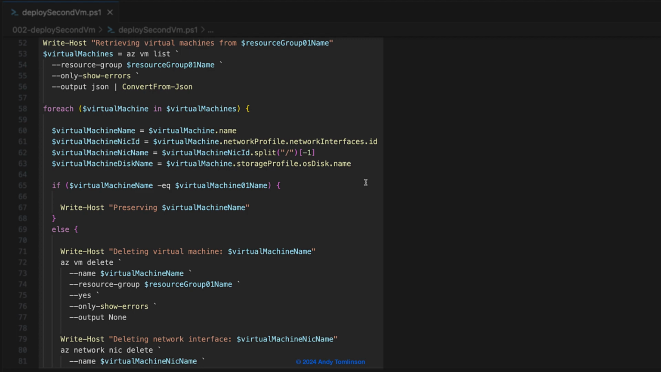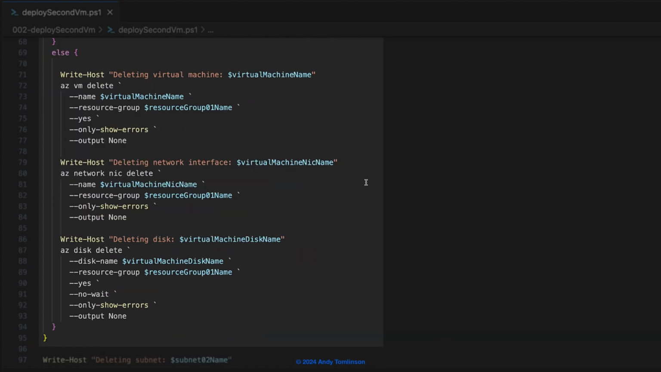In this case, we'll use the equality operator, -eq, to compare the name of the virtual machine in the current iteration with the name of the first virtual machine also stored in a variable. Inside curly braces, we'll specify the commands to execute when this condition evaluates to true. In our case, we want to preserve the first virtual machine, so we'll just output a message to the terminal which indicates this.